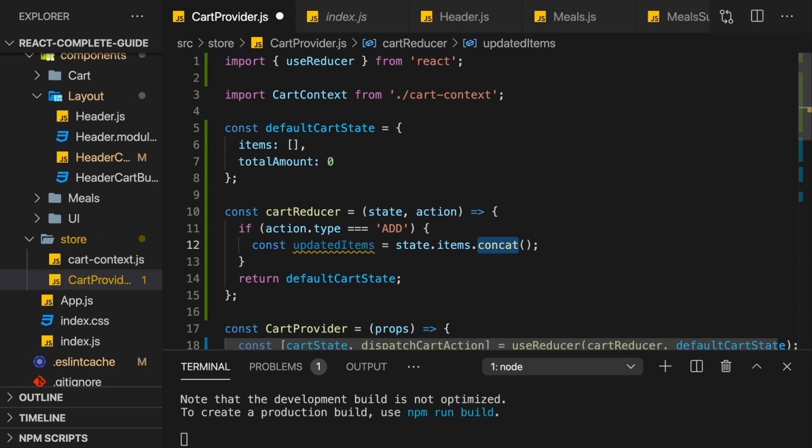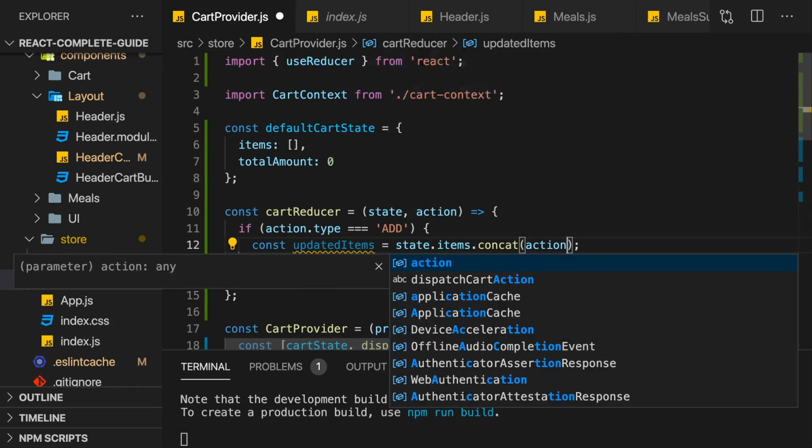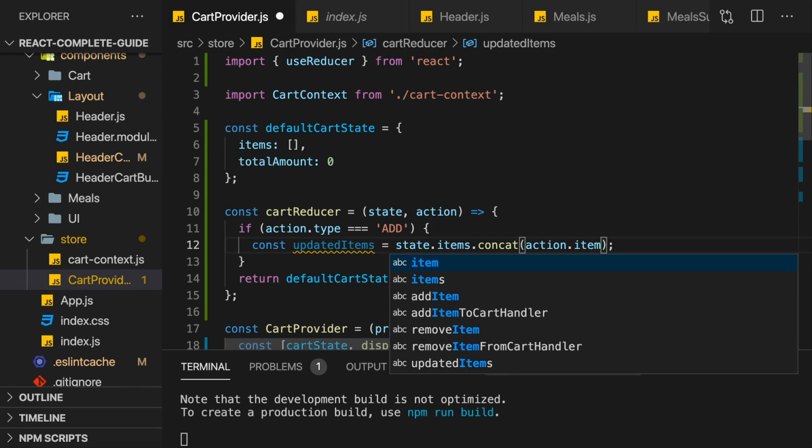You want to update your state in an immutable way, which simply means you don't want to edit your old state snapshot because of the reference value thing in JavaScript. That would mean that existing data in memory gets edited without React knowing about it. But instead, you want to generate a brand new state object, which you return. And concat gives us a brand new array instead of editing the old array in memory, which is better. And we want to concat this item, this action item to be precise, which we're getting.